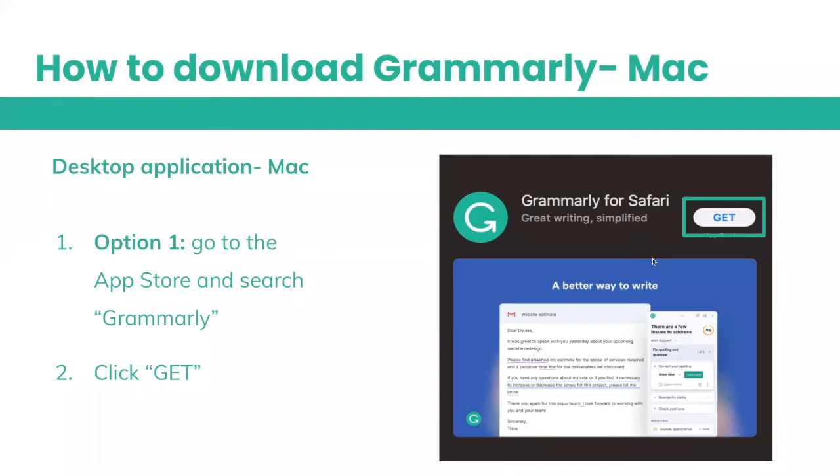Now I will be explaining how to download Grammarly on a Mac and getting the desktop application. So the first option in order to do this is to go to the App Store, which you can find in the bottom toolbar of your desktop, and you can simply search Grammarly in the search bar. Then, once you search up Grammarly, this is the application that you want to get, so make sure it looks like this screenshot here, and then you're going to click the Get button here that is outlined in this green box.